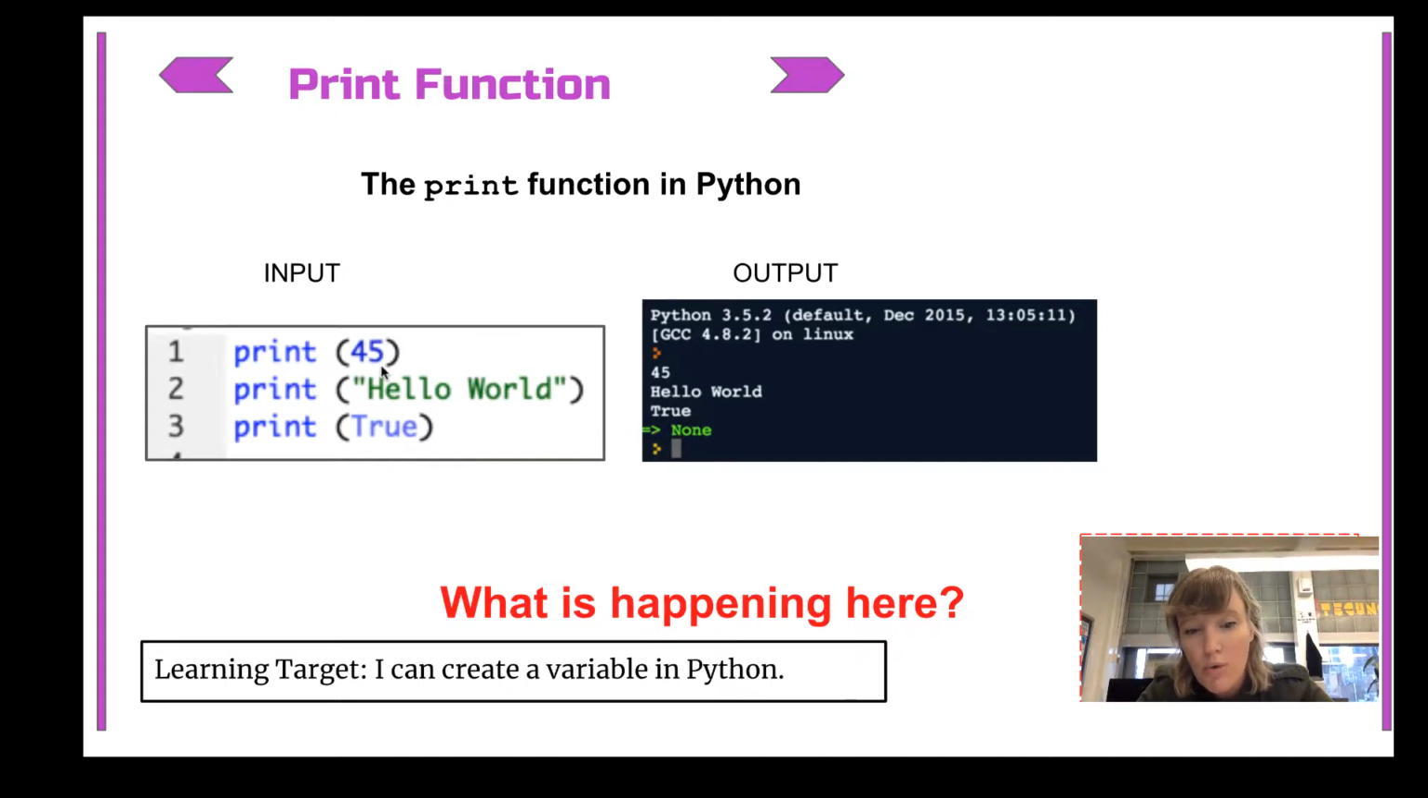Now we're going to go over these different types of things that we can put inside the parentheses, or these different inputs, because you can see in the development environment that we use, they all have different colors, and there's a reason for that, and we're going to talk about that a little bit later in this video.